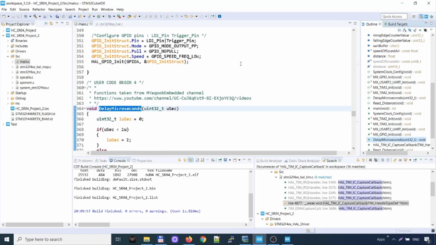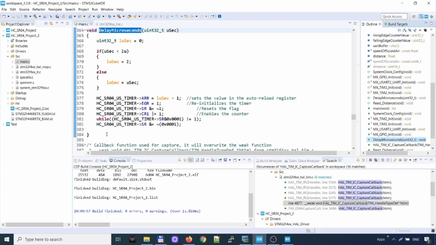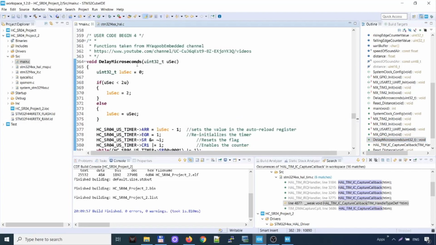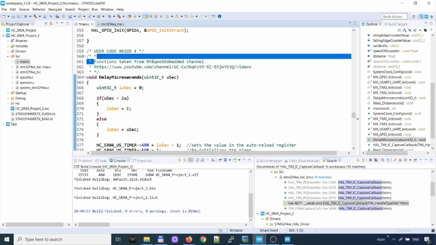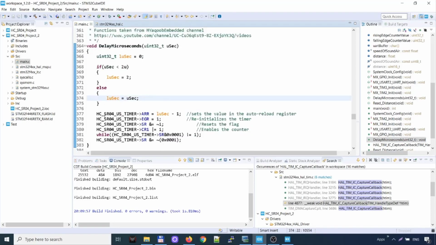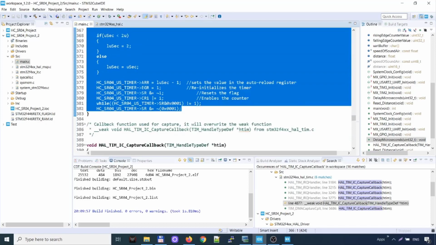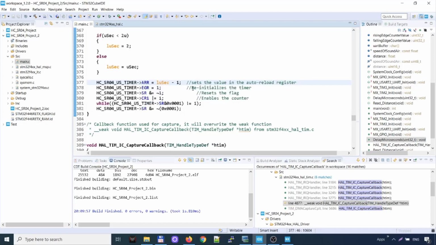In the user section number 4, we have added the delay in microseconds. This is according to a video from this guy. We will talk about this configuration of the timers in a future lesson, where we will talk about all the peripherals of a microcontroller, and we will give examples of this STM32.